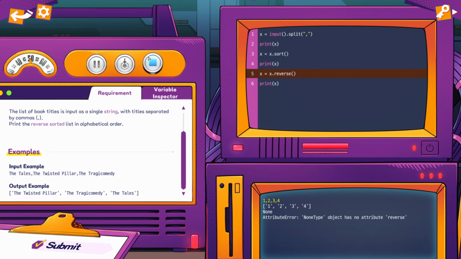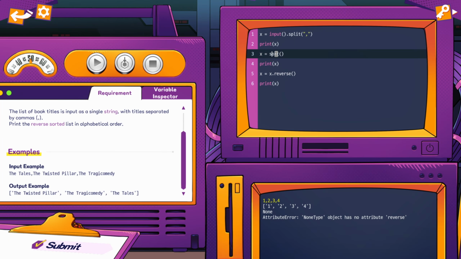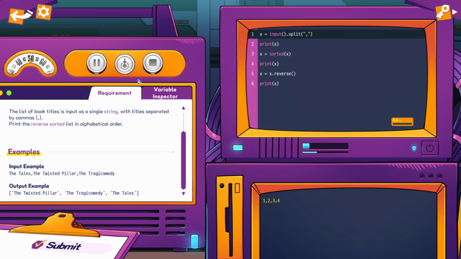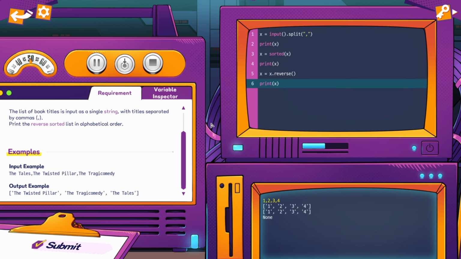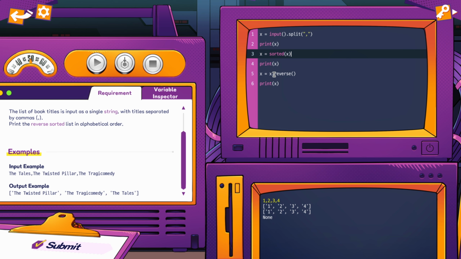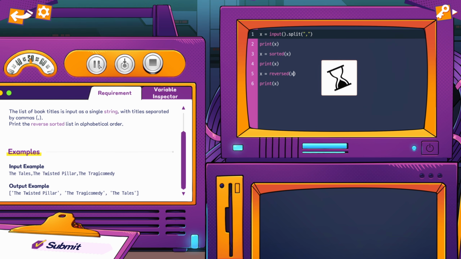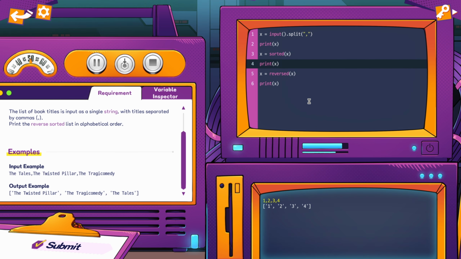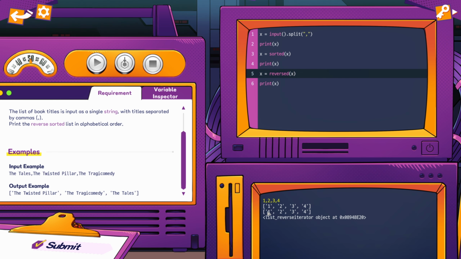But okay, so we might be able to instead. We had sorted working. Sorted x. Maybe that will work. 1, 2, oh, hang on. 1, 2, 3, 4. Okay. And then reverse is not working either. Maybe we just go like reversed x. 1, 2, 3, 4. List reversed iterator object.